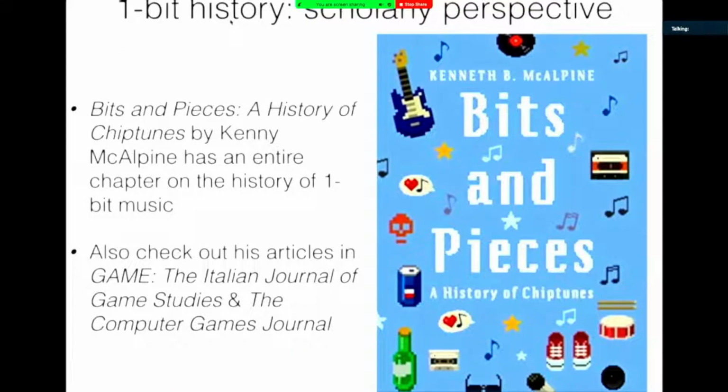Since this is an academic conference, I just wanted to mention some good scholarly resources on 1-bit music before I dive into explaining my own approaches to composing in this idiom. Probably the best or most substantial resource out there is a book called Bits and Pieces, A History of Chiptunes by Kenneth McAlpine, because it's got a great chapter specifically on the history of one-bit music. And if you're in for something more bite-sized, he's also got articles that are available online.